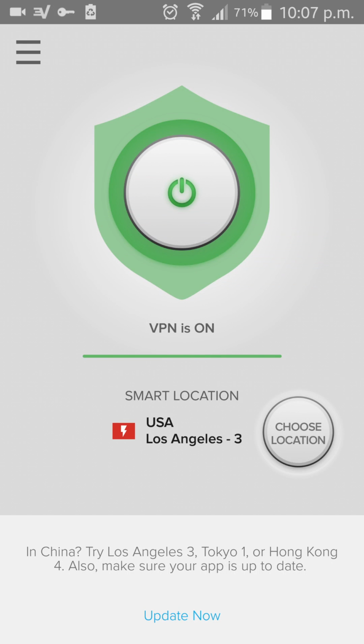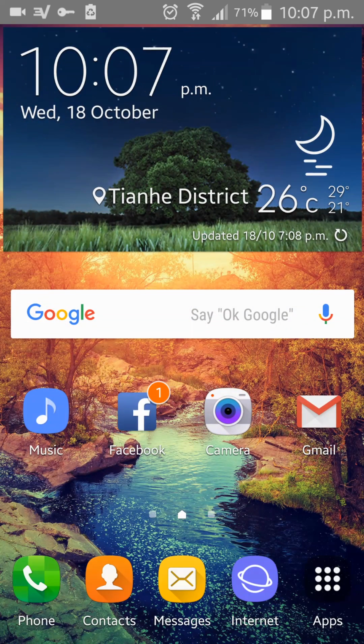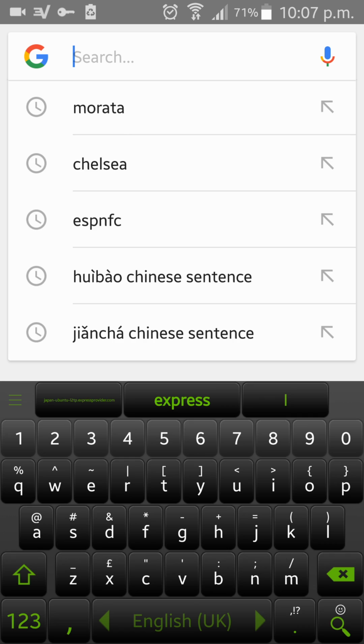But for some reason, it's not working. Even though it's connected to one of the servers, the internet is not working. It won't work. Like I'm searching this on Google, it won't give me the result of the search.